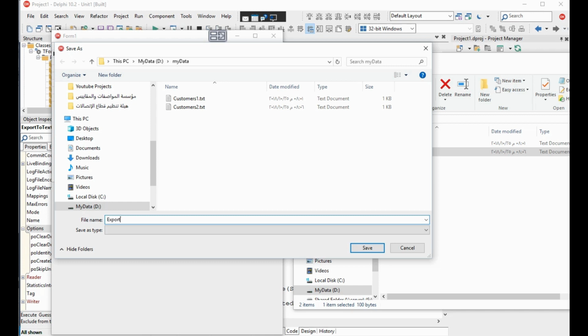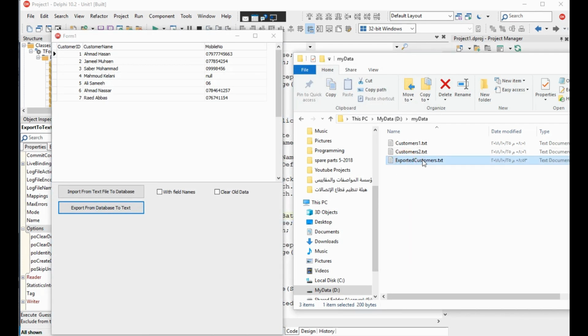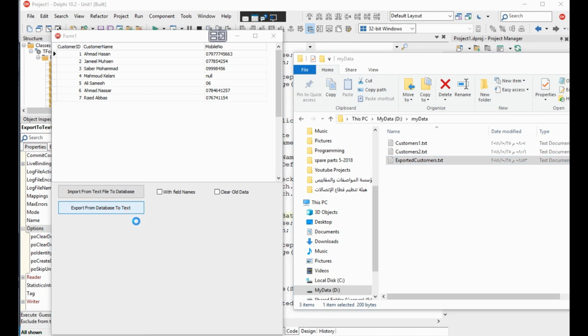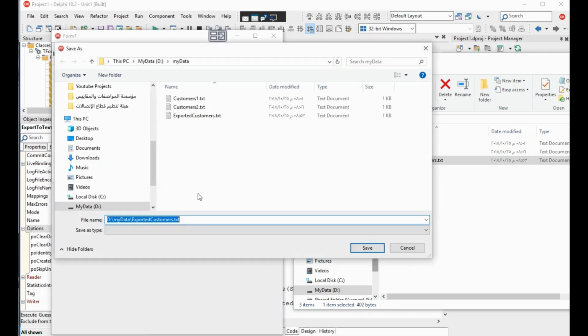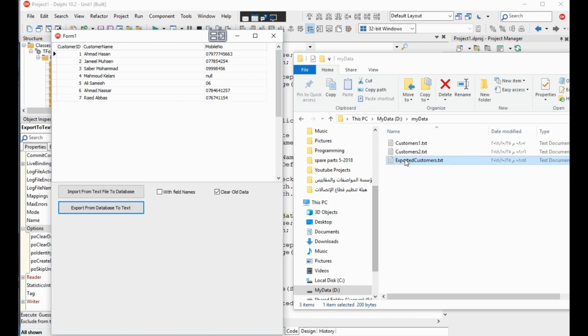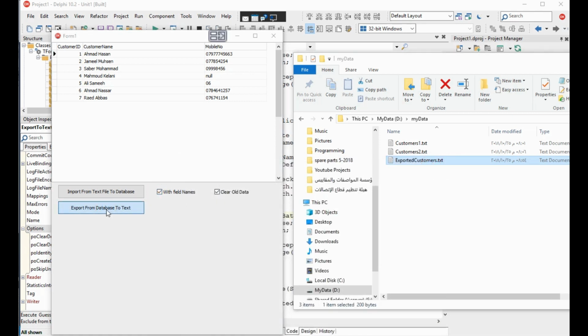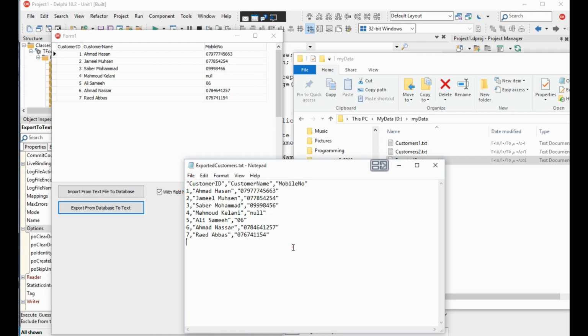The file will be exported customers.txt and save. Now we found a new file. Its name is exported customers, and these are the records inside it. If we re-export it again, it will duplicate. It gives a problem, if you like. If we clear the data and export the same, okay, and we'll open, okay, it's good. If we export with fields, double click and double click here, the field names are in the first row, and then the records.